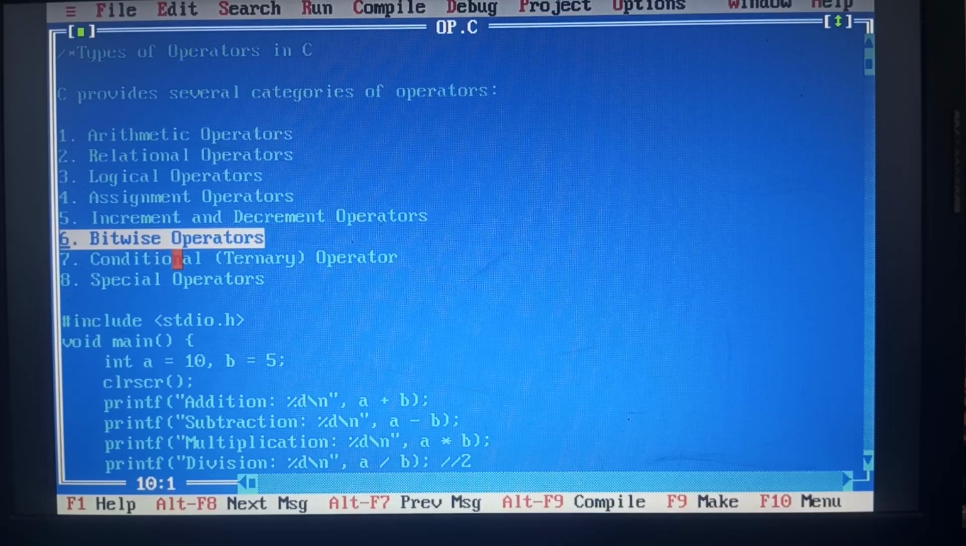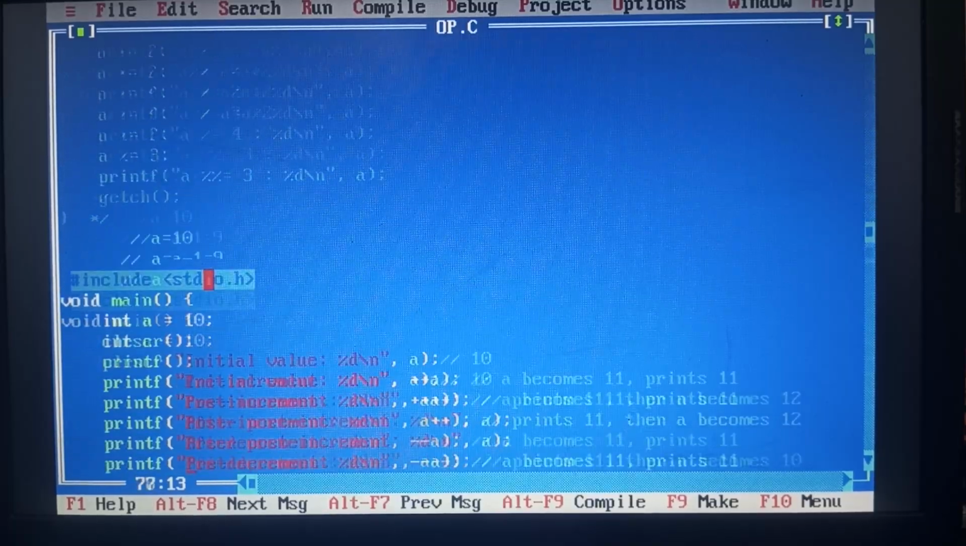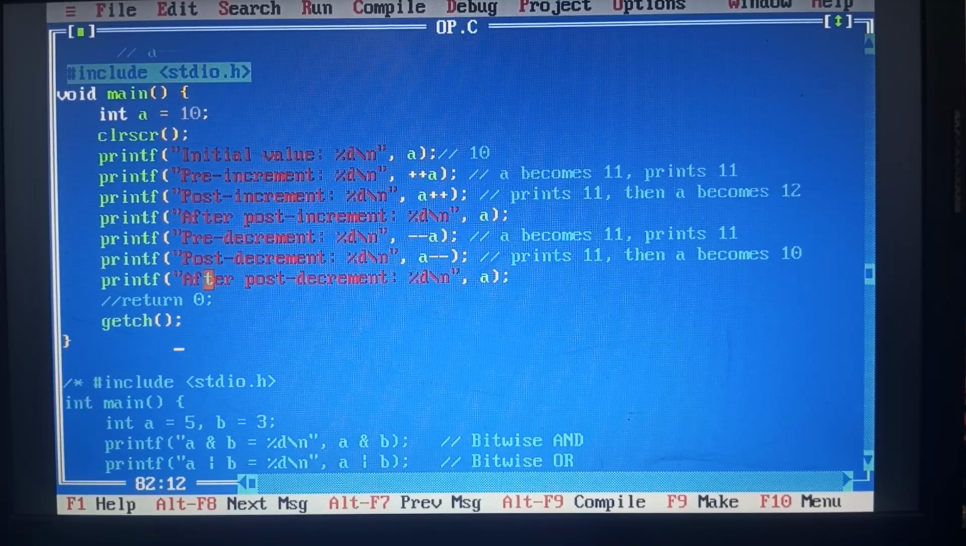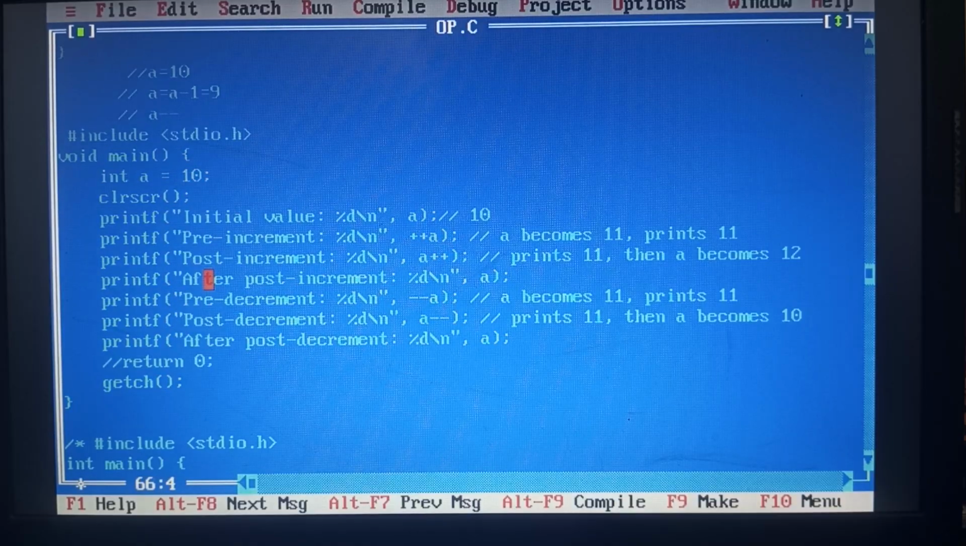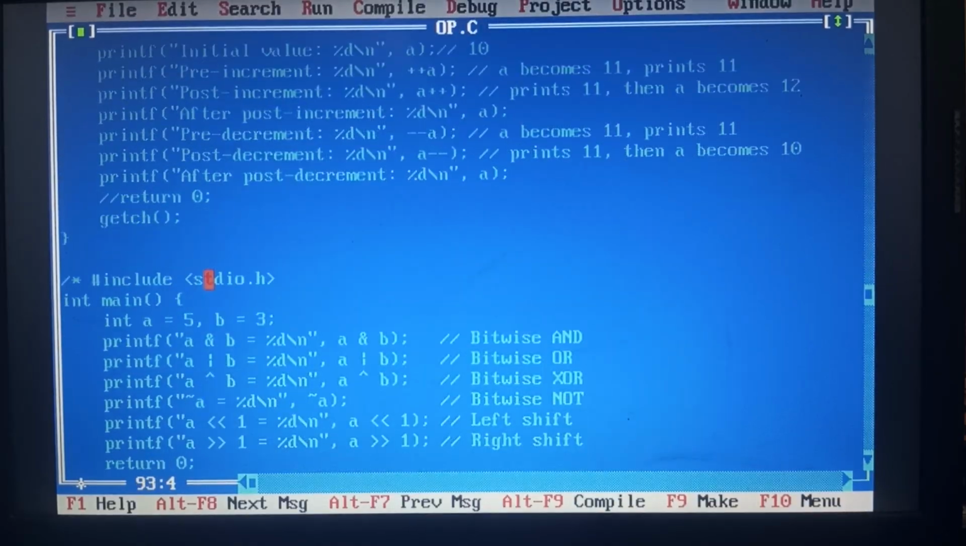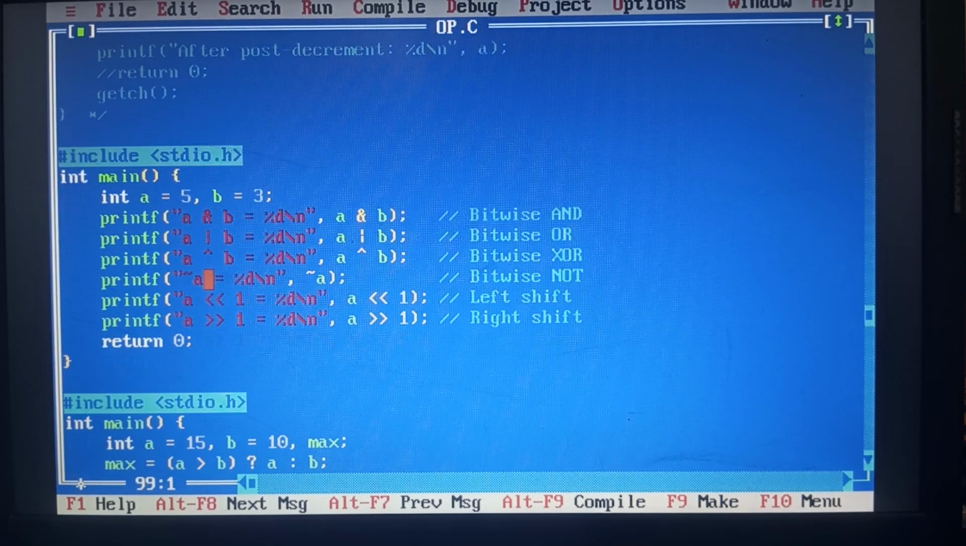Now come to the sixth type, that is the bitwise operators. What you do, simply make a comment for this. What is the comment? It is nothing but deactivating the code. Here you write star and then forward slash, like this. Now coming to my program, you add a comment here.